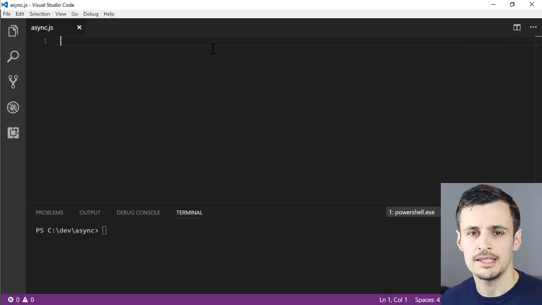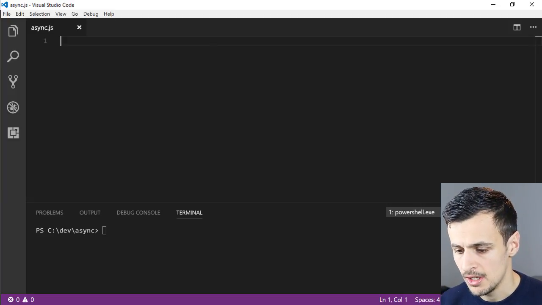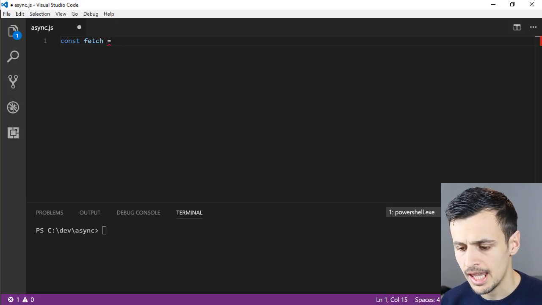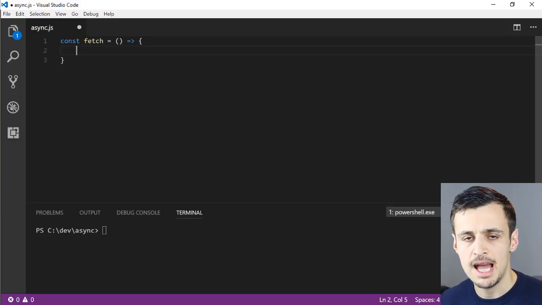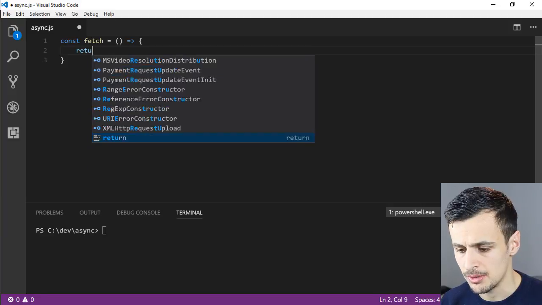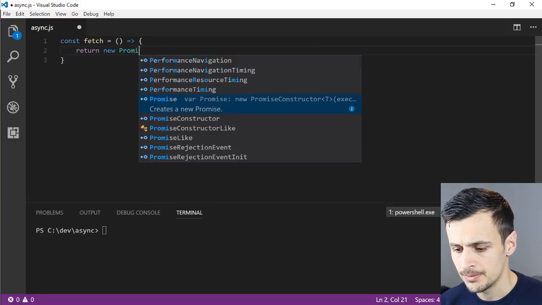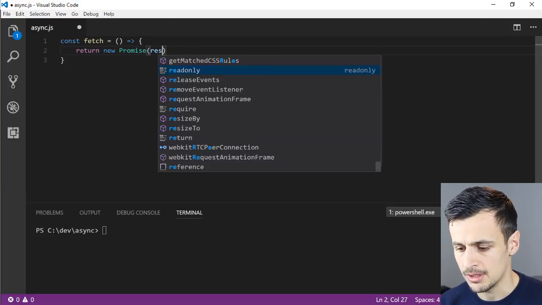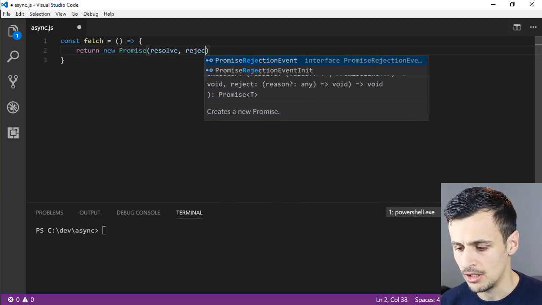So let's start by declaring a function that will return a promise in the old-fashioned way, and then let's see how we can improve this code by adding the async and the await keywords. So let's go ahead and declare a function. Let's call it fetch. And we're not really gonna go ahead and get something from the internet now, but imagine we do. Let's get some JSON data back. So we're just gonna return a new promise here. And a promise will take two arguments. It will take a resolve argument and a reject argument.